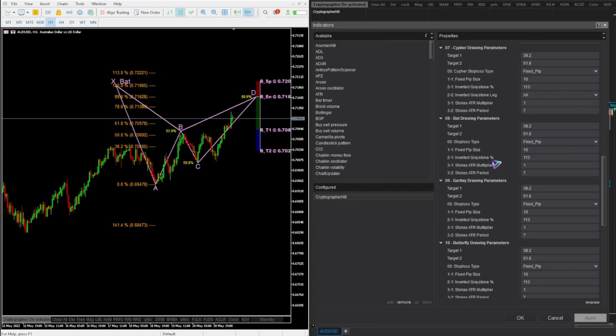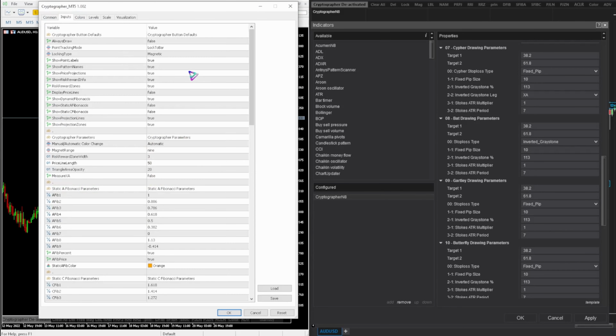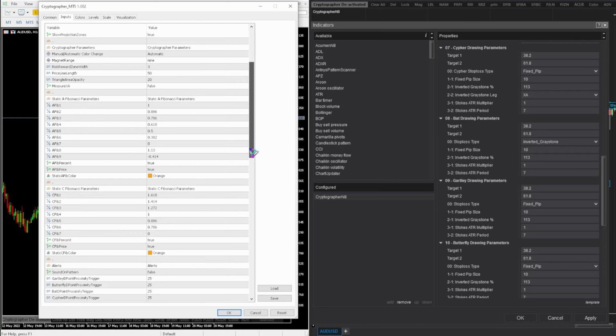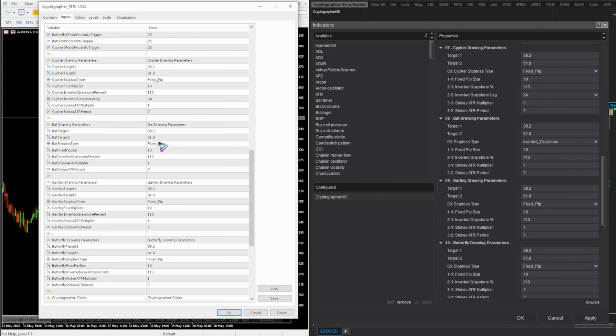So what this parameter does, if you set this to inverted graystone, then it looks down here at what this percentage is, 113%. So it's going to look for a Fibonacci inversion 113% here. And this stop loss parameter, if I were to go in and change it, it'll change from here to here. Wrong platform. Jump down to the bat pattern parameters, fixed pip, inverted graystone.